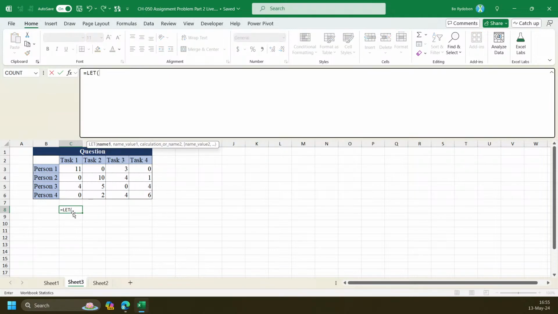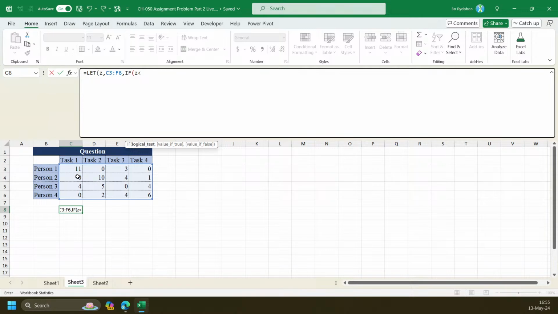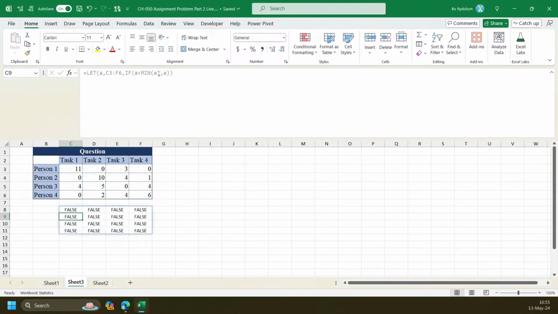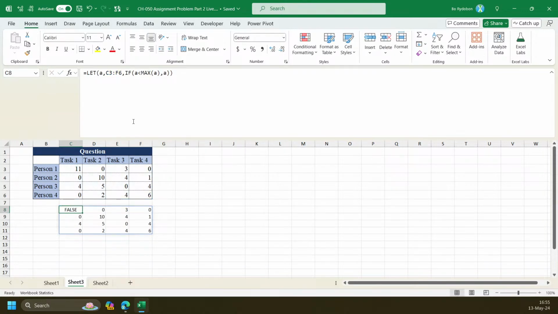So I'm gonna start with LET Z is this one. And then I want to get rid of the maximum number. So this means if C is less than min C, I just go with A. Okay, A. Then A. The rest will give me false. Oh, not min, max. So now I get rid of this.